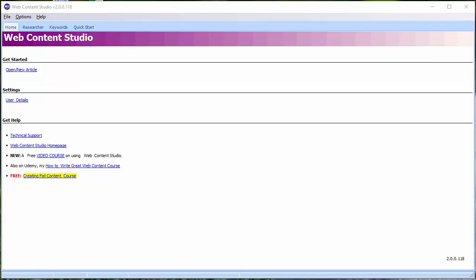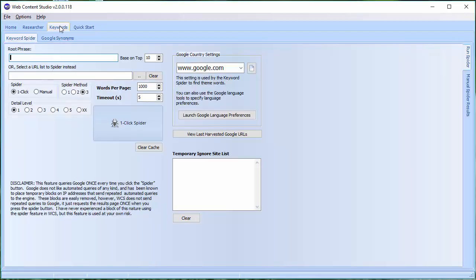In this lecture, I'm going to show you how to use the one-click spider, and this is the new edition in April 2017, which will make finding LSI theme words and phrases so much easier. You can, of course, use the old method if you want to, but the one-click spider, I think, is going to be the tool of choice going forward. So let's have a look.